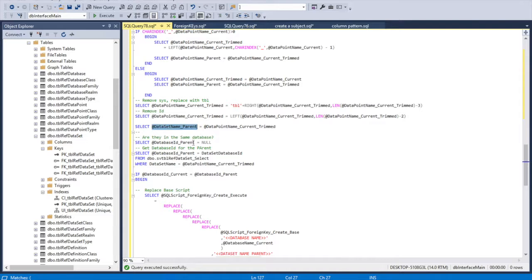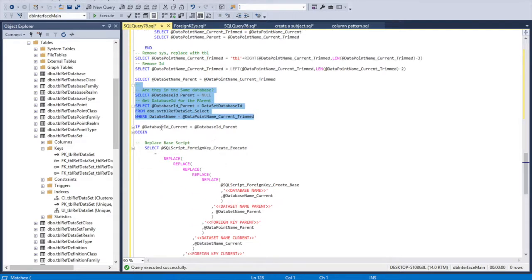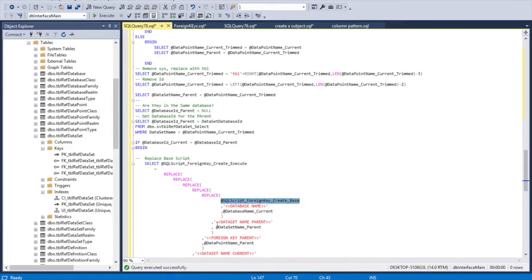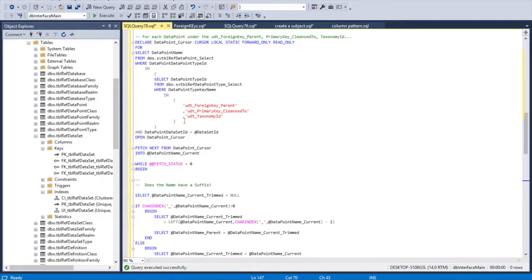Another important thing though is that after I get that dataset name, that parent I build, I want to make sure that they exist in the same database, because I don't want to try to create a foreign key when they are in different databases, because we can't. So if they do reside in the same database, then very simple. We're just replacing the base script with all of the tokens necessary and executing it.